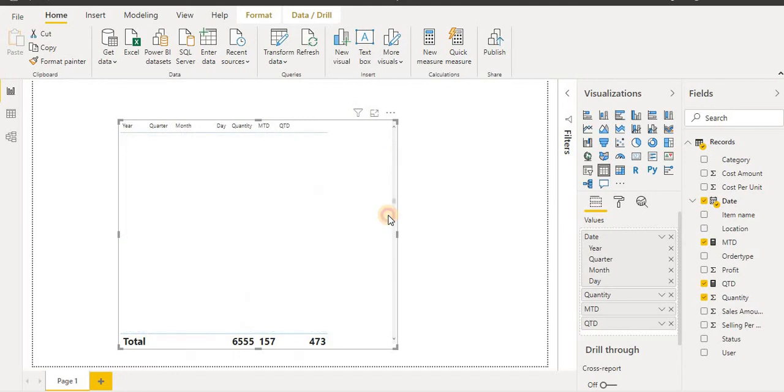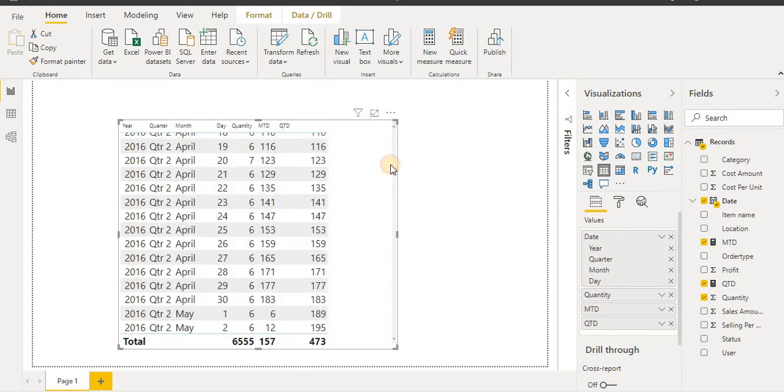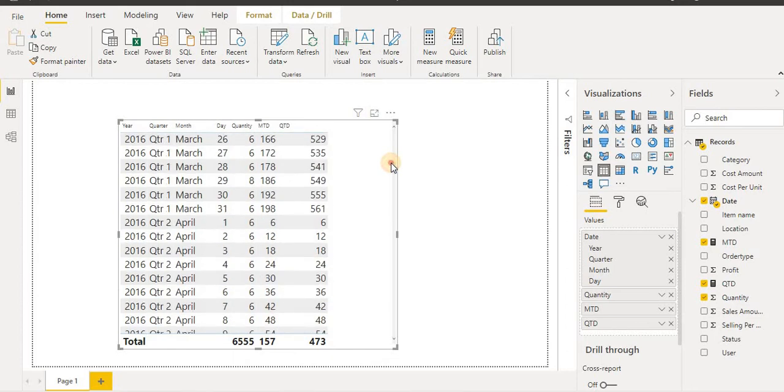When we go to the third month of the first quarter, which is March, in quarter 1 here, we can see that till 31st March it is doing the calculation as a cumulative calculation, and from quarter 2 it started from the 1st April and started again from here. So it is doing the calculation on a quarterly basis.